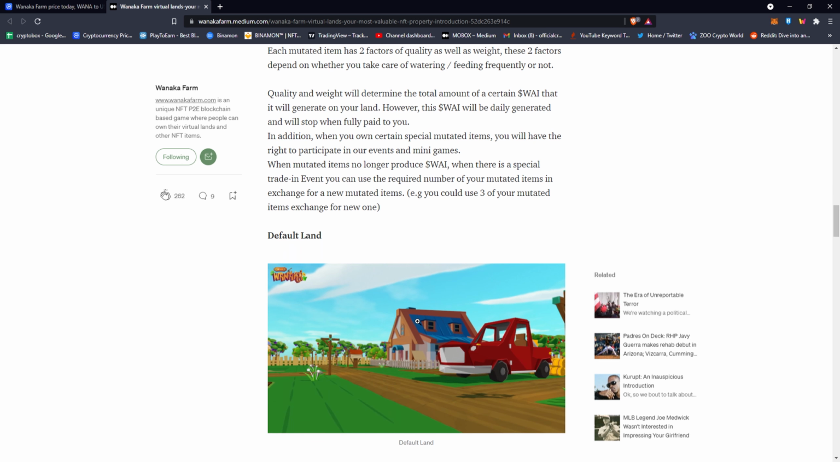Quality and weight will determine the total amount of a certain token, WAI, that it will generate on your land. However, this WAI will be generated daily and will stop when fully paid to you. So this is like a certain token. You know, you have SLP for Axie Infinity. This could be the same thing for Wanaka. So you earn this type of token from playing the game, just how Axie Infinity gives you SLP if you play the game and earn.